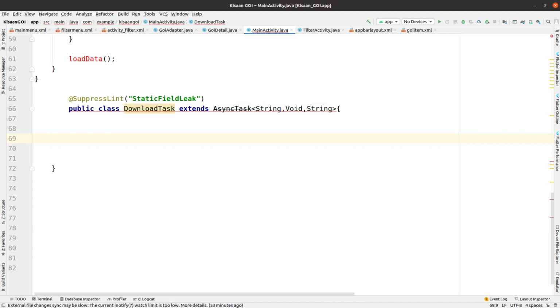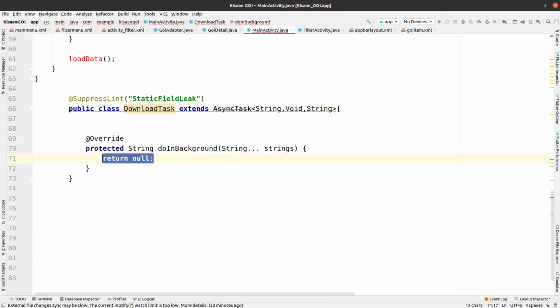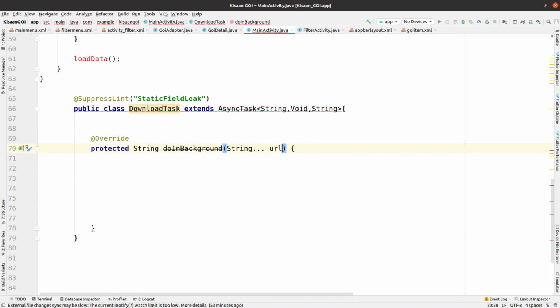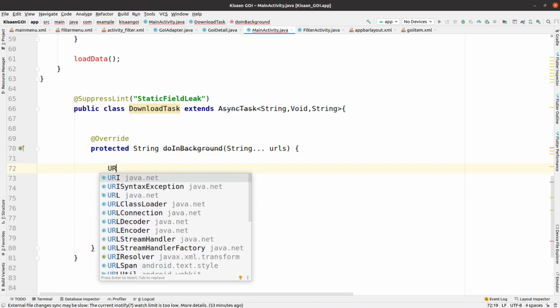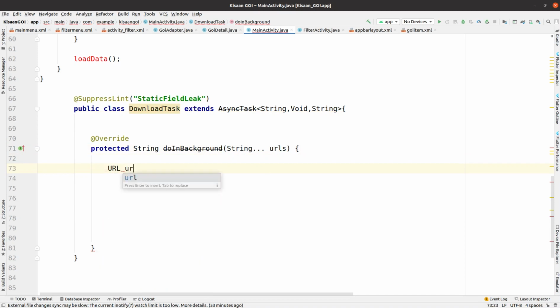And right now we are here, so we just have to implement doInBackground. So what task will be done in the background? In the background we are downloading the list, and on the screen you are able to see that list. That's why we have implemented this AsyncTask, and doInBackground is a method from that class.